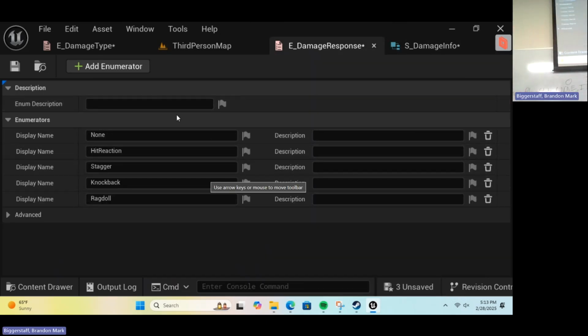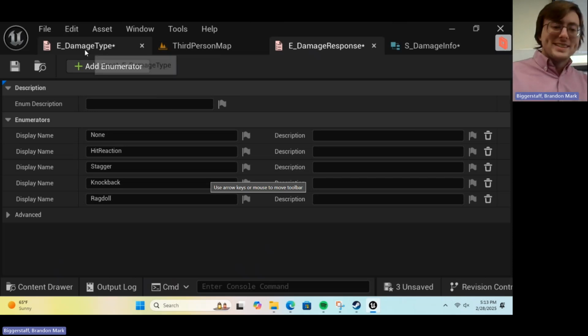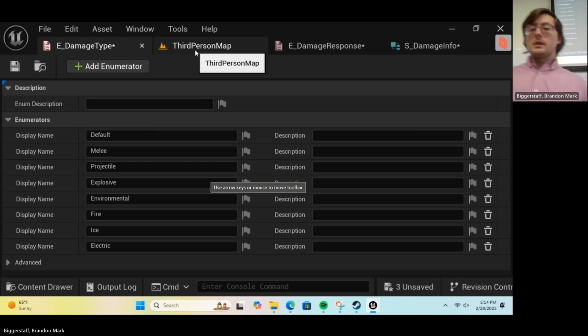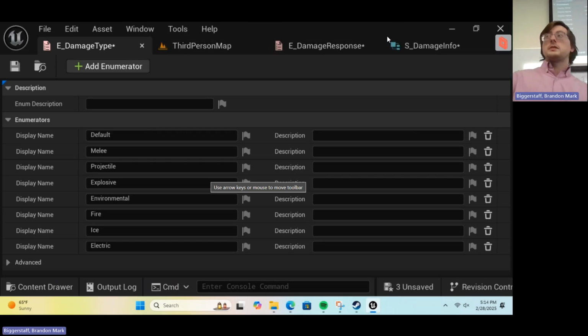So we got none, hit reaction. Oh, I'm sorry. Okay: default, melee, projectile, explosive, environmental, fire, ice, and electric. It doesn't have to necessarily be those specifically, but just whatever you'd like implemented in your game. All right. Does anyone have any other questions so far? Am I going too fast? I did this before, so.